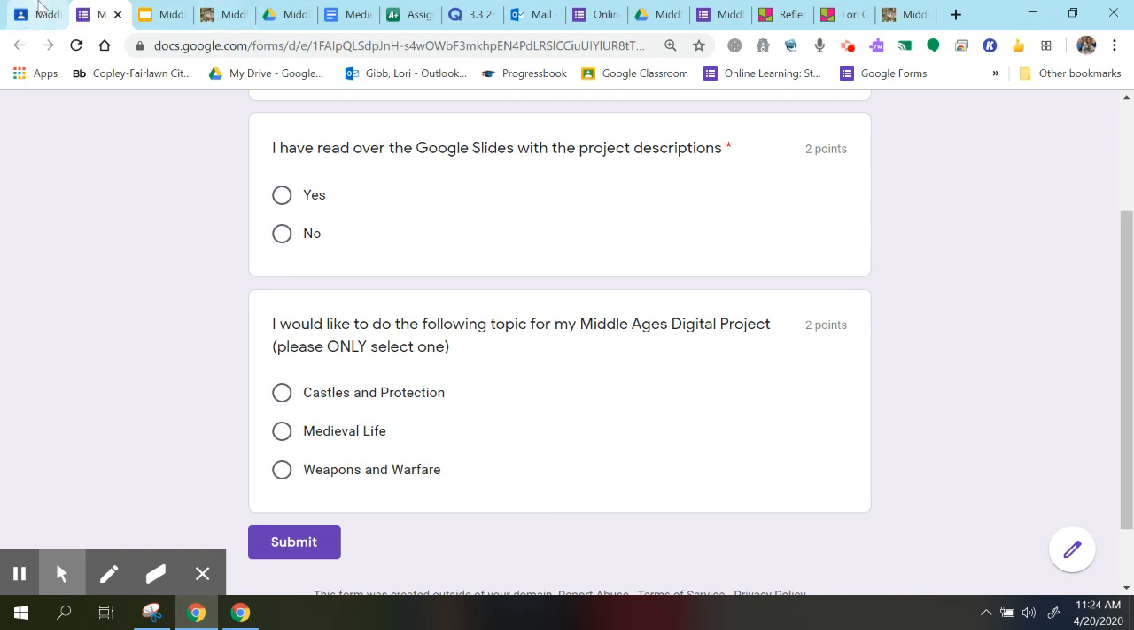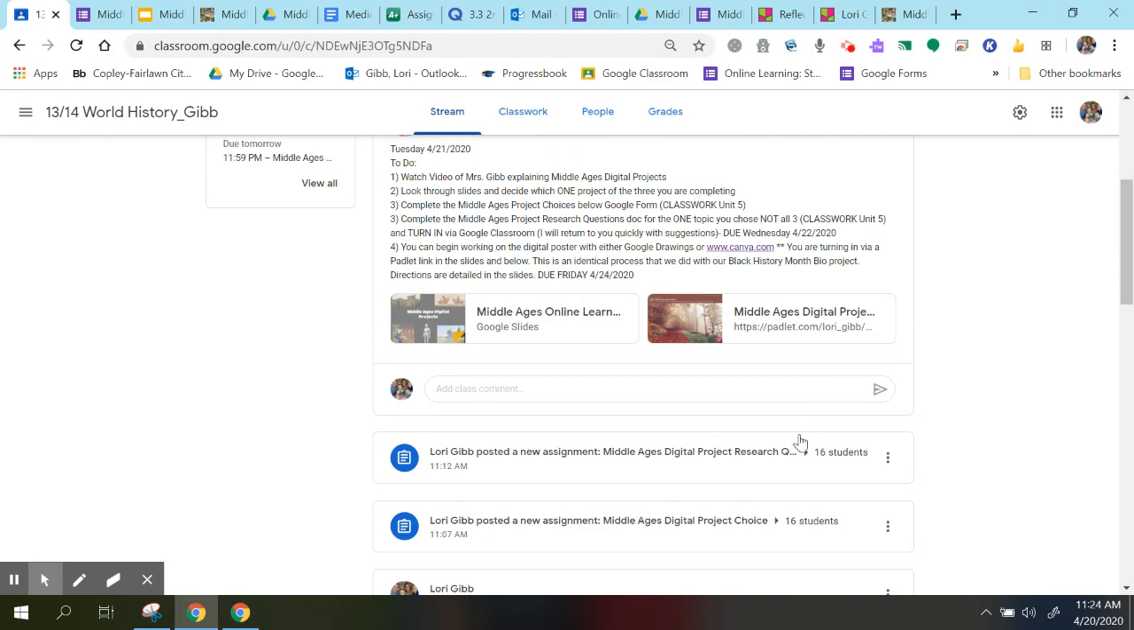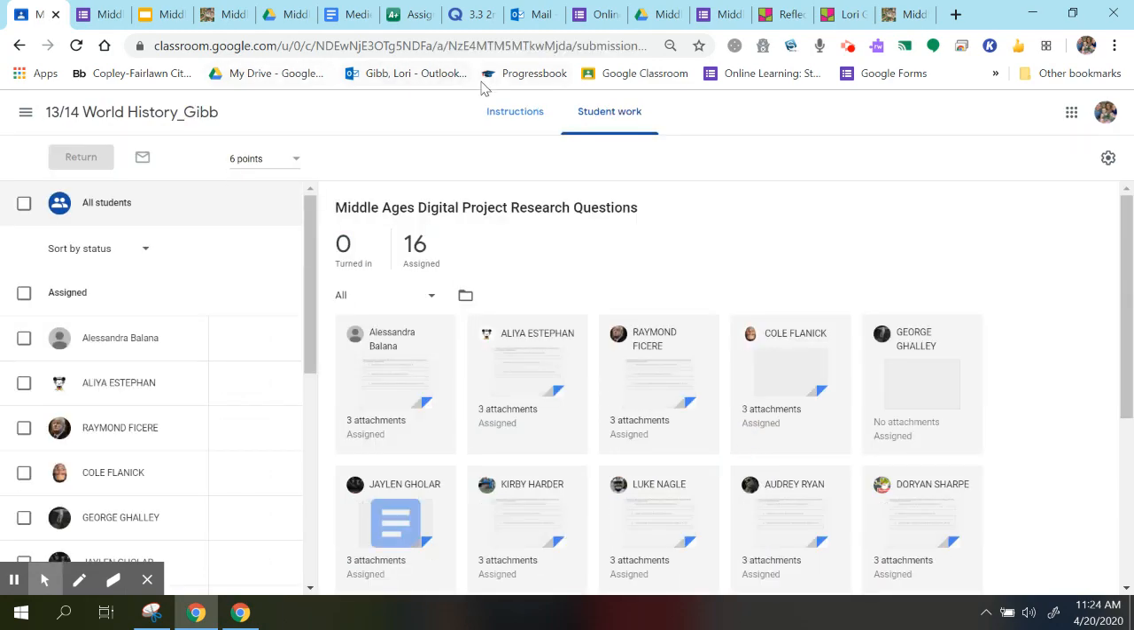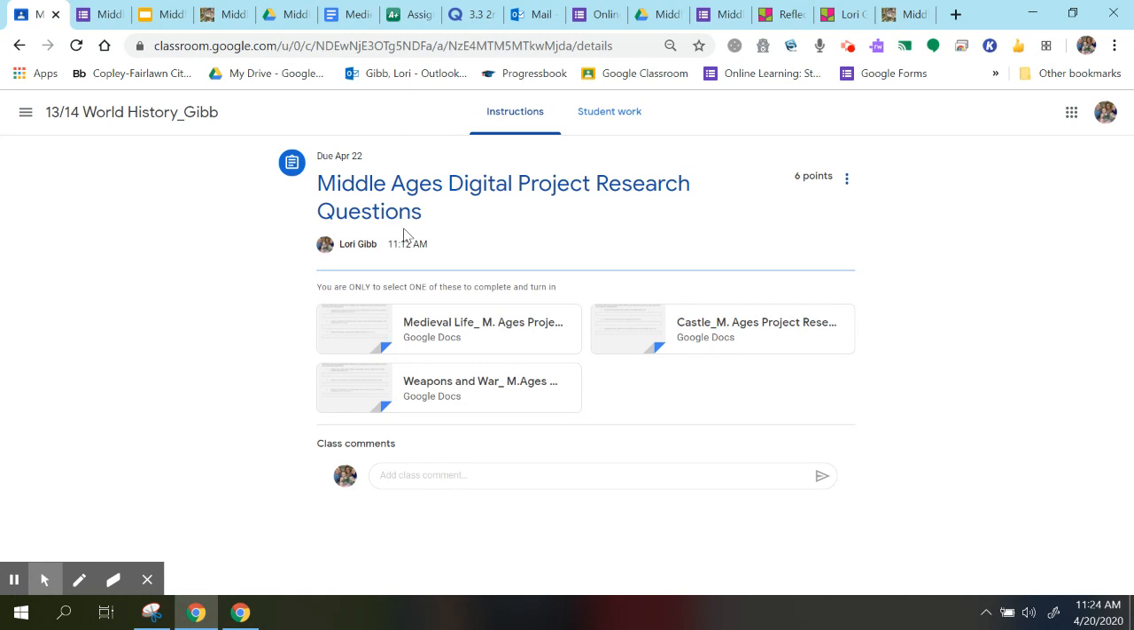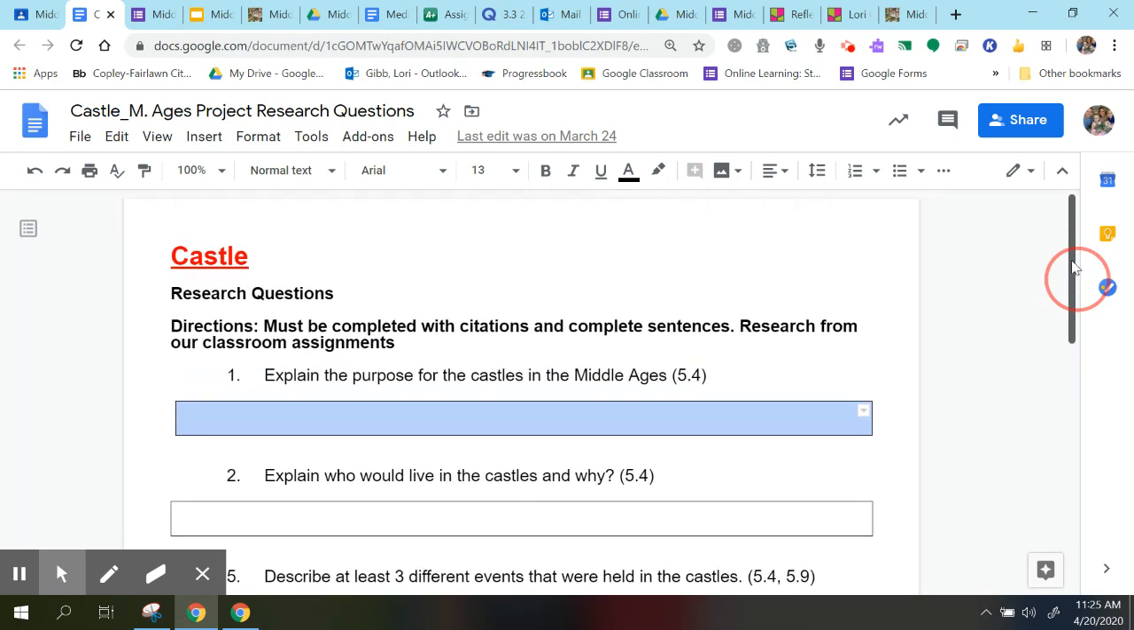Then you'll submit that. Then you're going to go back to the Google Classroom and you're going to do the research questions. They're all the ones I just showed you in the PowerPoint. They are all three posted here, but you are only completing one. You are only doing one of these. So you are not selecting all three. You are just picking one. So if I pick castles, I will just answer my questions here in the boxes for my castles, and I will only be turning in the castle research questions. Okay. And those are going to be 6 points for that assignment.